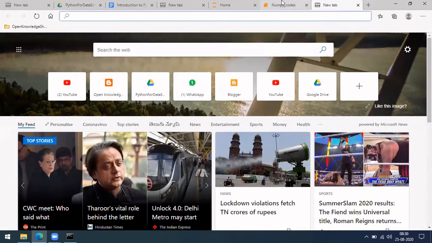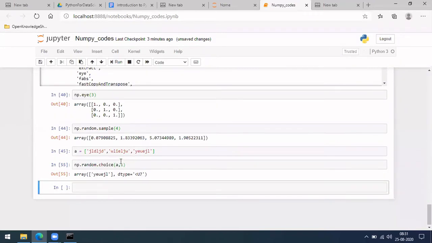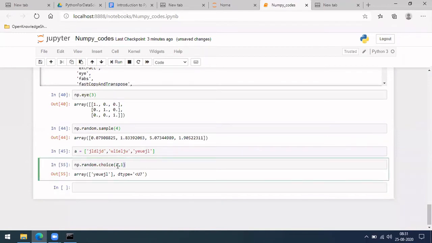Choice. I guess choice. Yeah. Okay, suddenly I remember. Let me do this. So the thing is, just now I remember, if you have a list, you pass this list here and then choice and then one. One means you choose one amount.